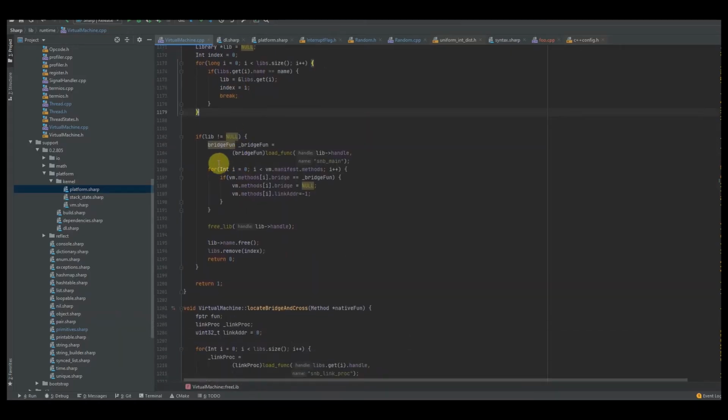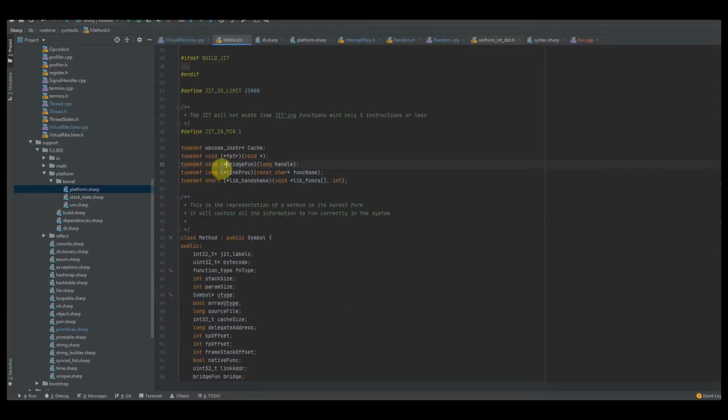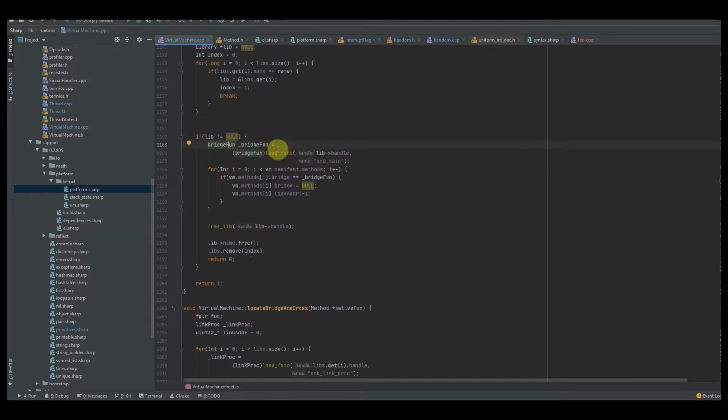If so, then we need to check for the bridge function. Now, we haven't gone over this bridge function. We're going to go over this in a second, but just know that there's going to be a bridge function, which is what we're actually going to use to bridge the gap between our programming language and C++. So in this episode today, we're going to figure out how I make that true connection between the high level of my language and the low level of C++. So we look for this bridge function.